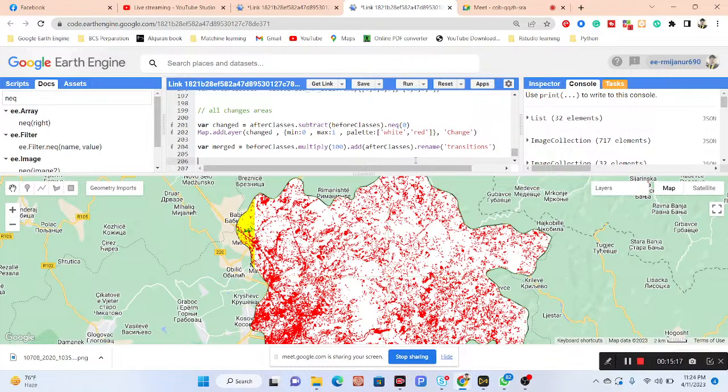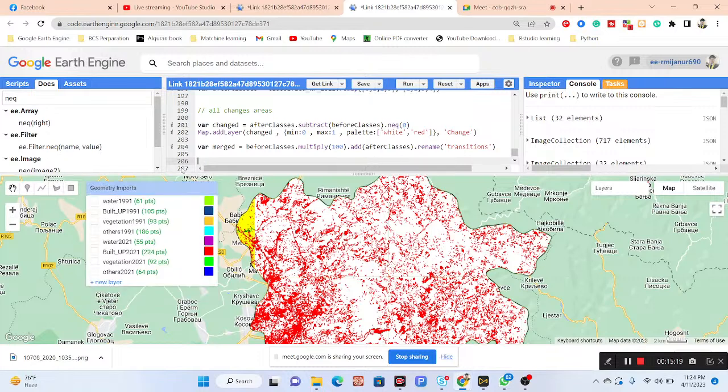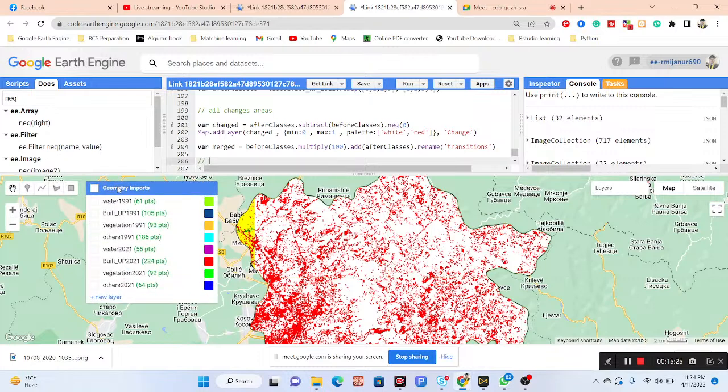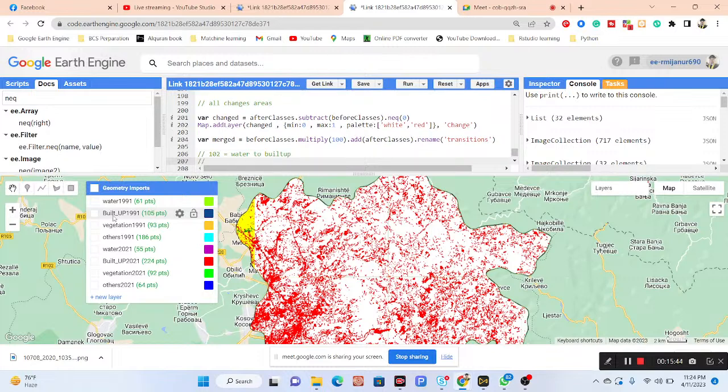Suppose I can get the result look like this. Suppose this is 102. What is the 1? 1 is water, and what is the 2? 2 is build-up area. So it means water to build-up. Suppose you can get the result look like this.